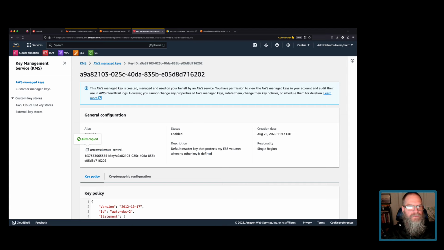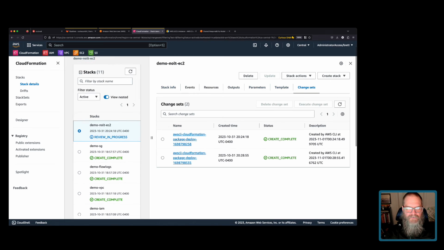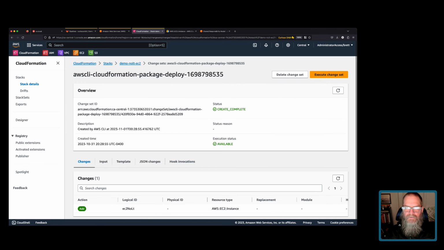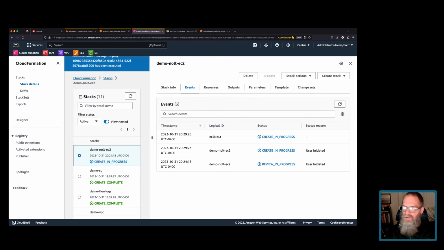If we go back over to CloudFormation, should have another stack, and let's deploy it. Now, if I don't have any typos here, this usually goes pretty quickly. Famous last words.